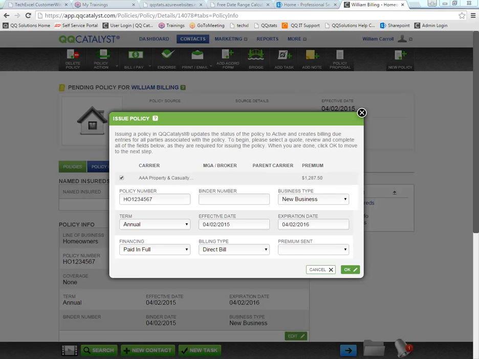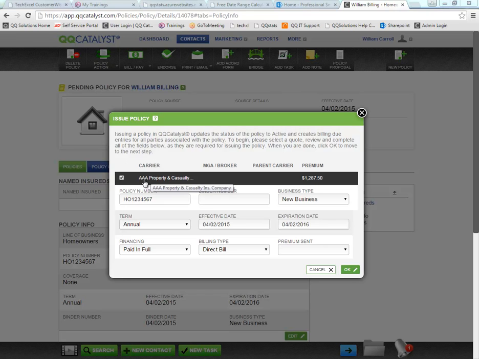Once you have selected to issue the policy, if you do have any quote information that you've previously entered under this pending policy in the quotes tab, then we would not have to re-enter the carrier and premium information. We can just select it here by checking the box.